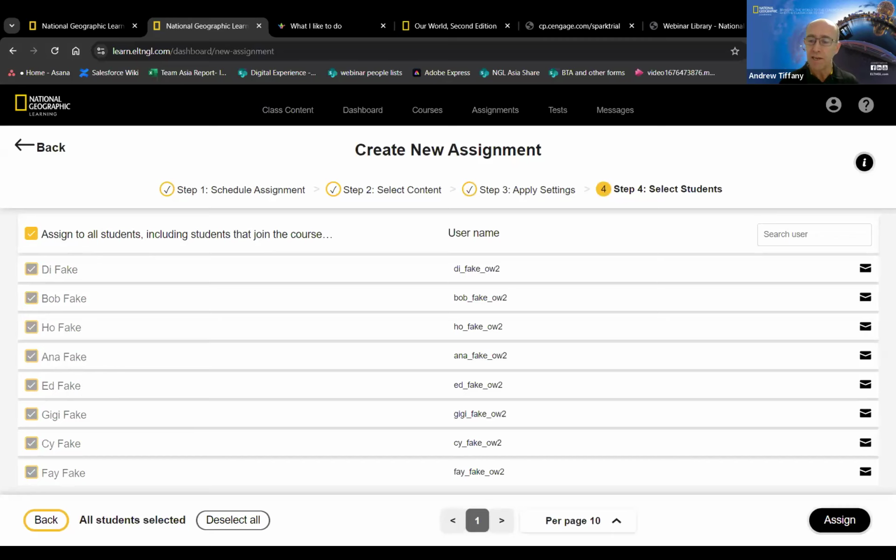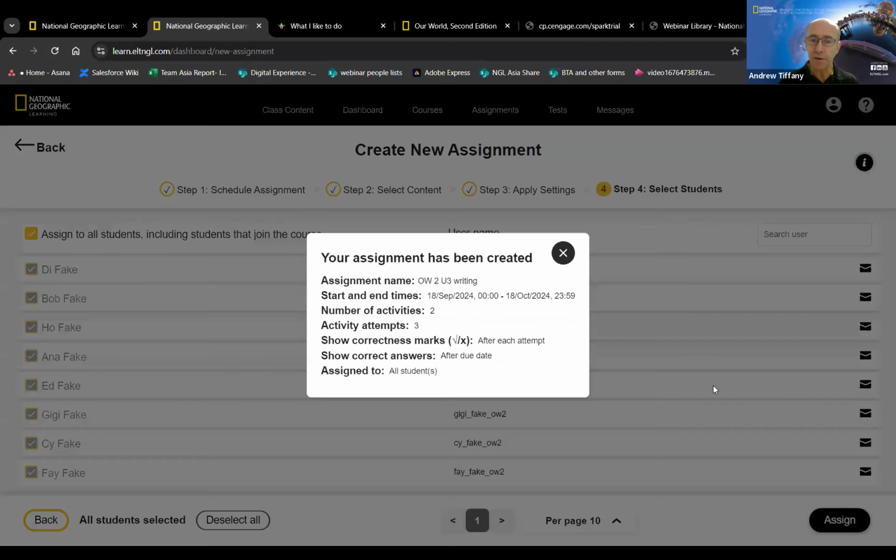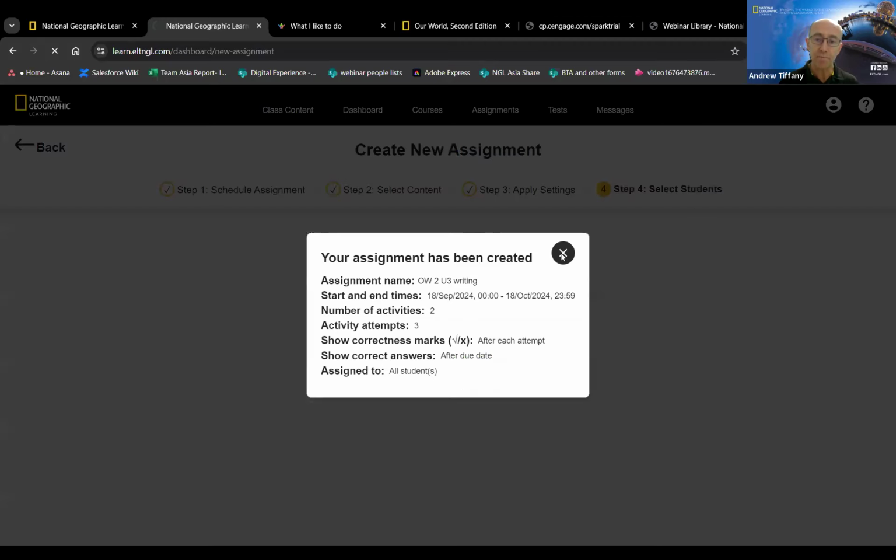Okay, good. So once I've done that and I assign it, and there we go. Now my students have some homework. Then once they've done that homework, I'll just go continue here. Sorry, I've got too many Zoom windows in the way.